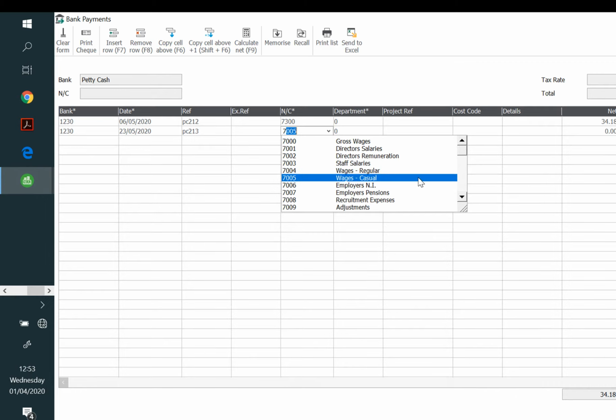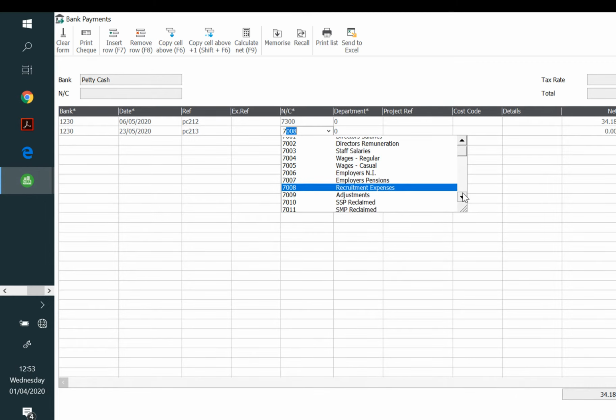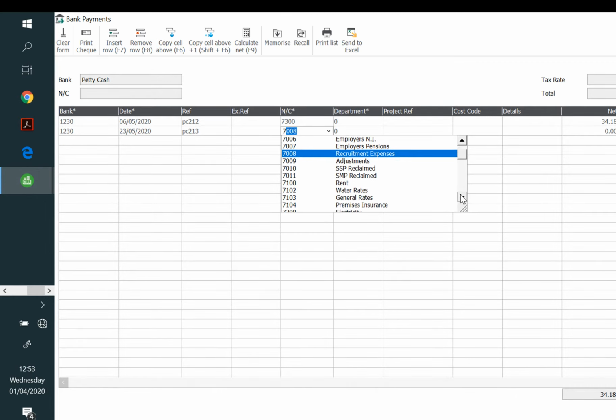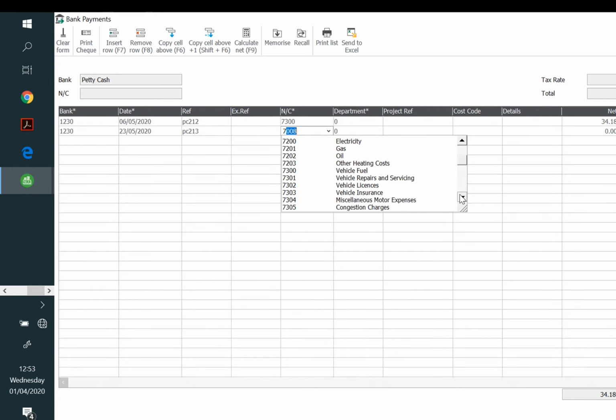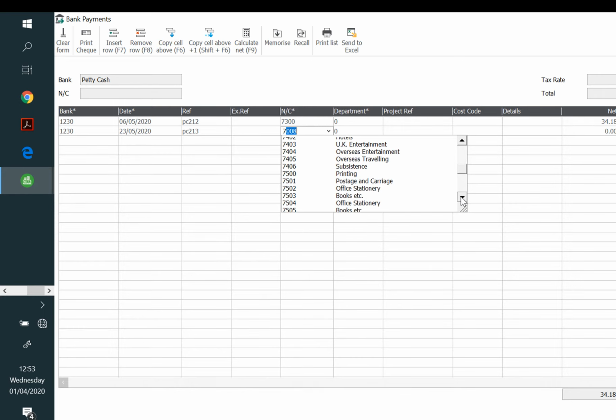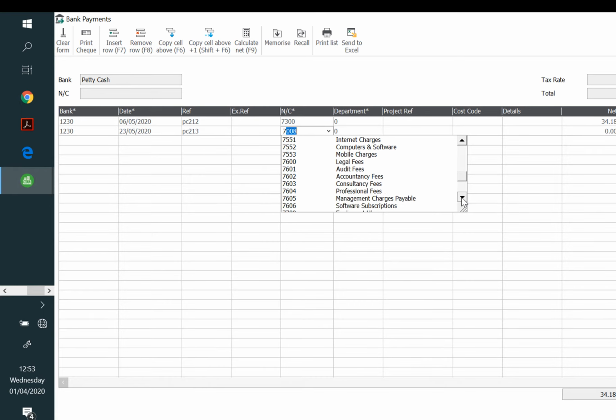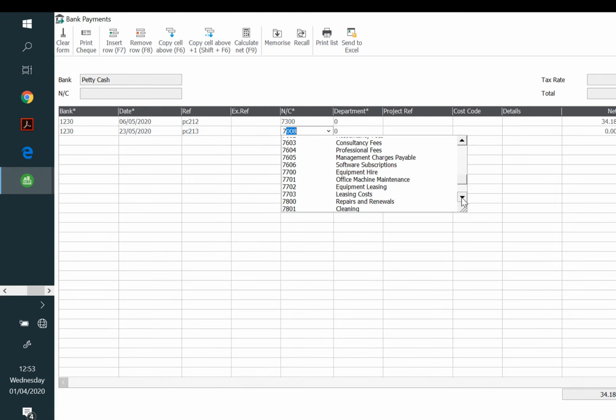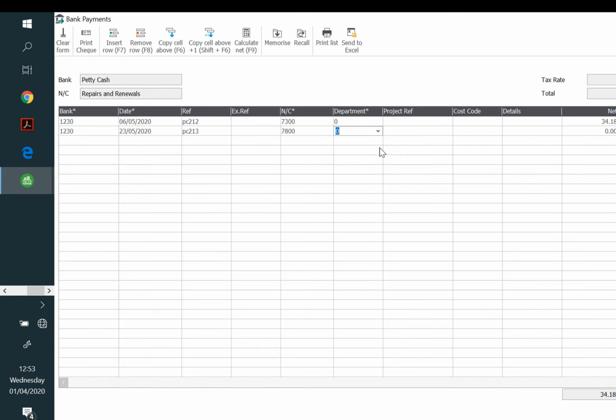There's one called repairs and renewals. I looked it up earlier. I've put the number in our trial balance. General rates, general stuff. So this is what you don't want to be doing in the exam, is having to mess about. Which is why it's always a good idea to look up in advance what you're going to use. There we are, repairs and renewals. Knew it was there.